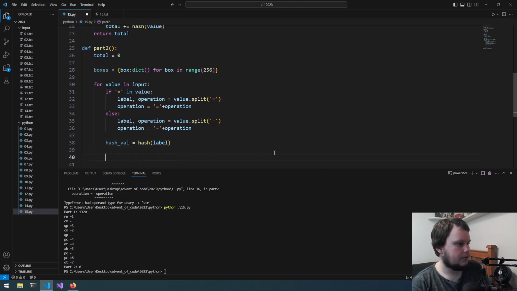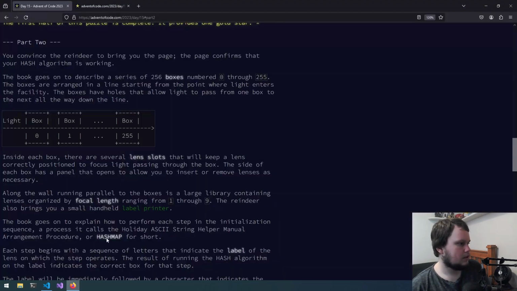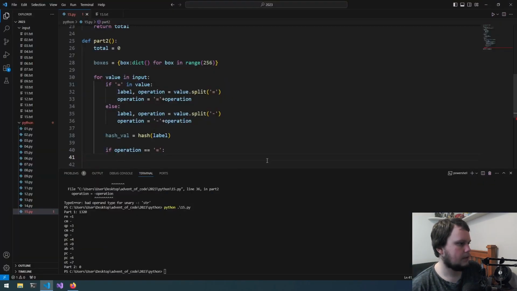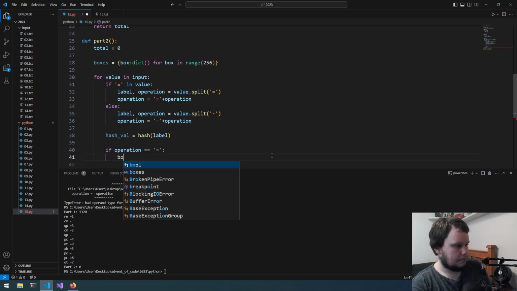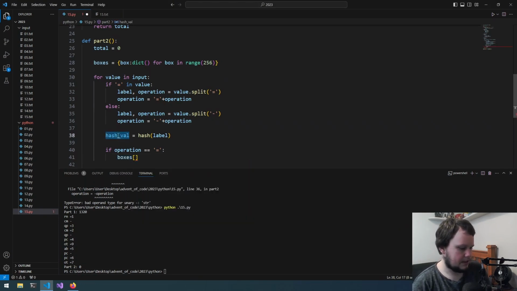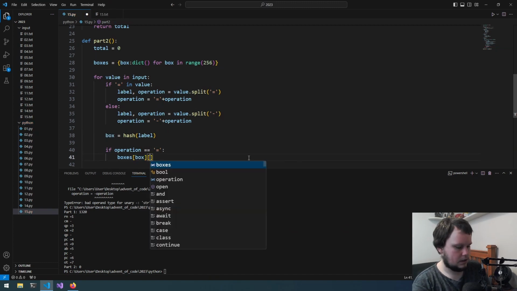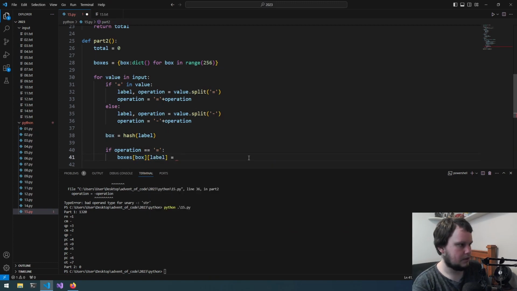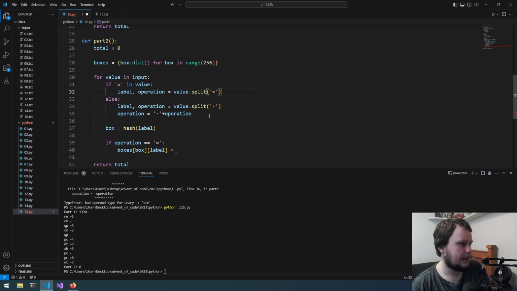So this is what we'll do. If operation equals double equals, so if it's an equal sign, we then do boxes. Actually, we'll change that to box. Boxes, box, label equals. Okay, I guess that's kind of where this part came. Okay, we'll change that again. We're not going to do this part. We're going to keep that as it is.